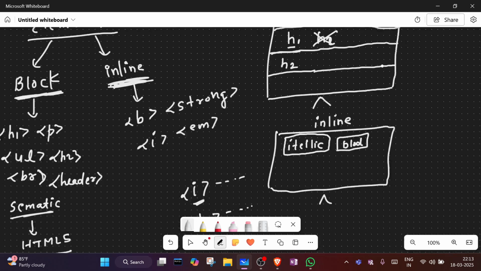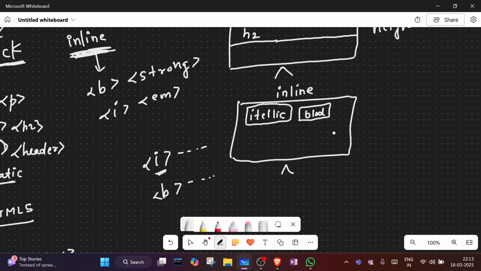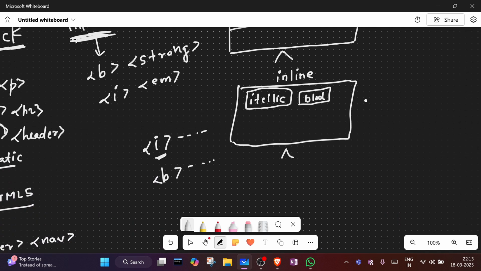Okay, and one more thing here, if we talk about width, width can work. You can give width to your content, and also you can give height. Height also works here, right? But if we talk about inline elements, when you give width to inline elements, it will not work, and the same for height, you cannot apply it on an inline element.